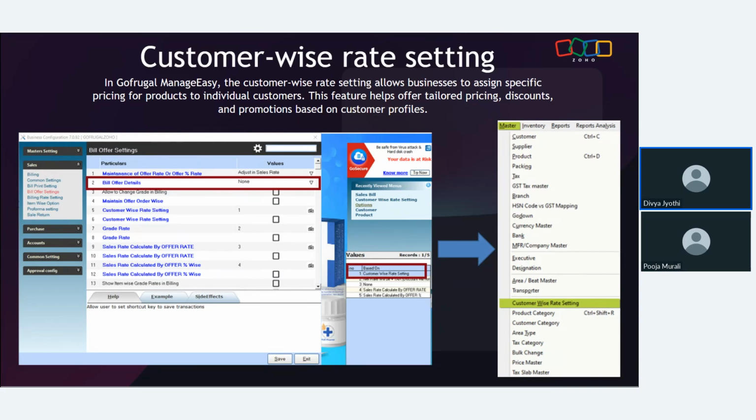It allows a business to assign specific prices to products or to individual customers, where you can map pricing, discount, promotions, everything. So the very first step to enable customer wise rate setting is you have to go to tools, options from the menu.